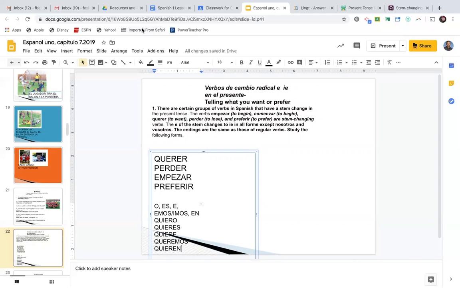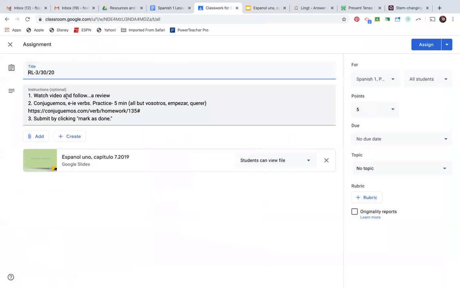Conjuguemos. What are we doing? Which verbs? Querer and empezar. Why did I choose these two verbs? Because empezar, their endings are a little bit different, right? O, as, a, amos, an. It's not es for tú, it's as. We'll come back to you, believe me, right?